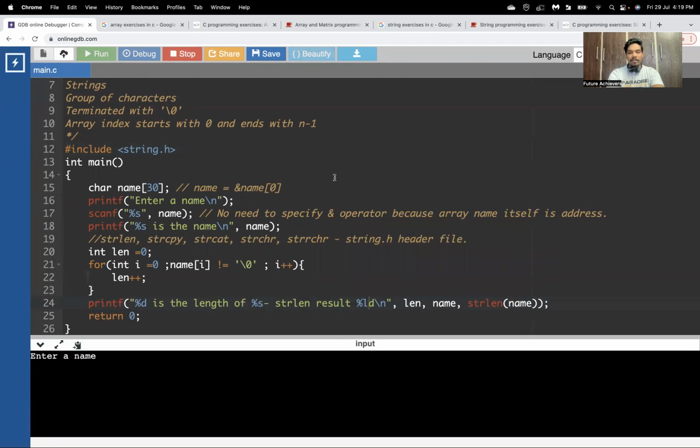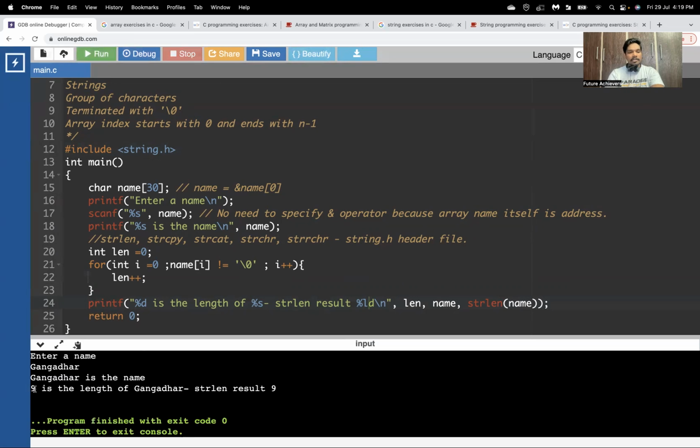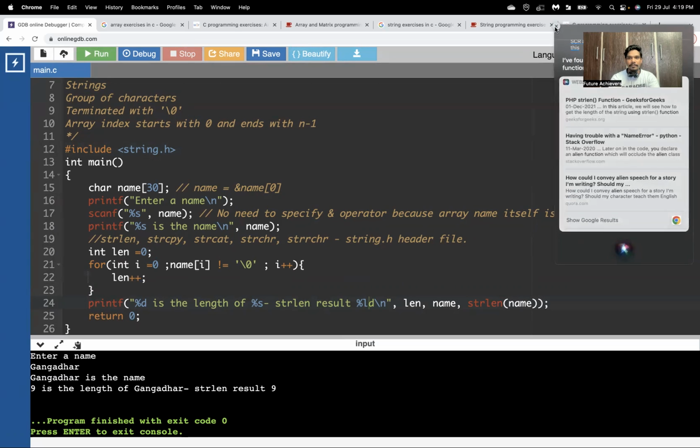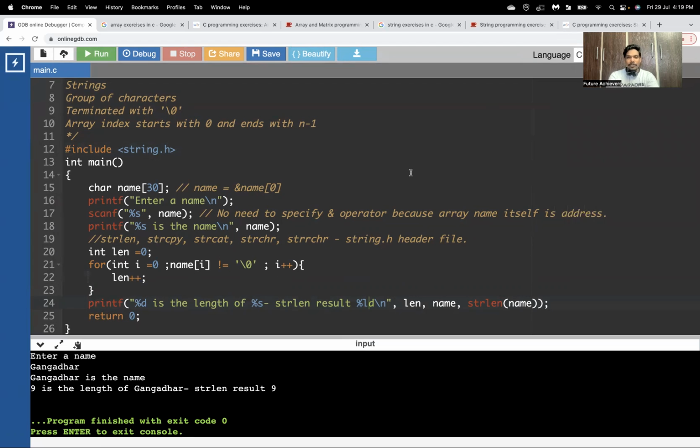So enter a name. I'm entering Tunga. So you will see the result that we calculated and the strlen results are the same. So you can either use the strlen function or you can write it using this. All right, so that's how you use the strlen function.